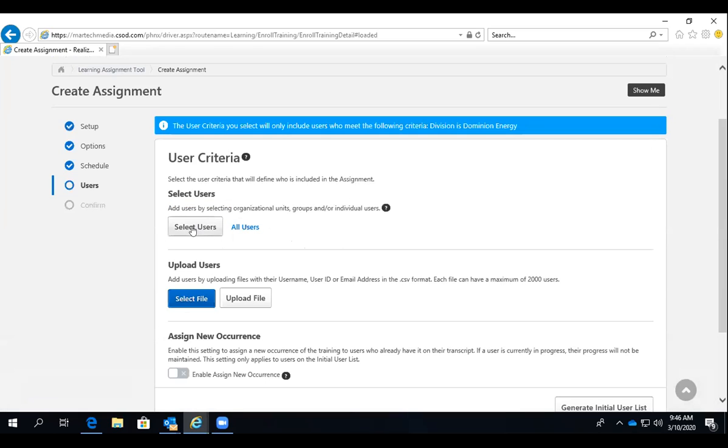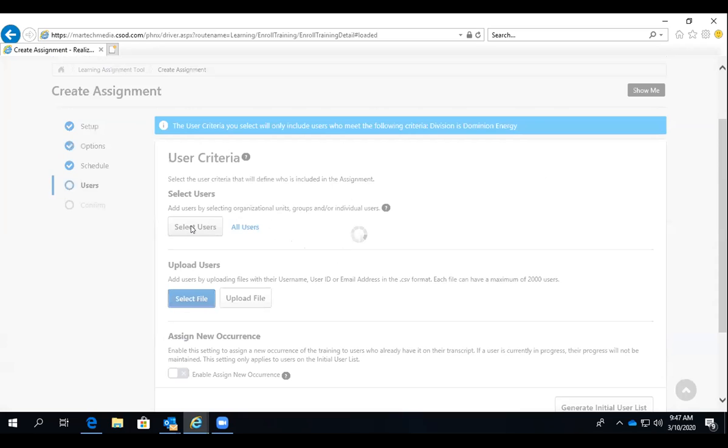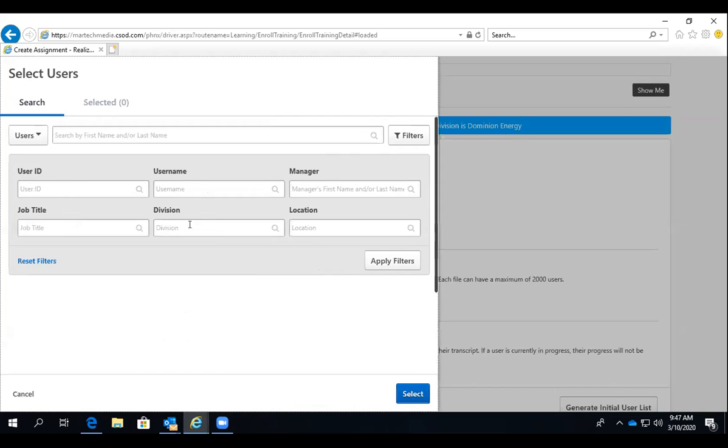Select users. So it wouldn't be all users, it'd be select users of a COPE, right? Right. Select users. So put in COPE right here.